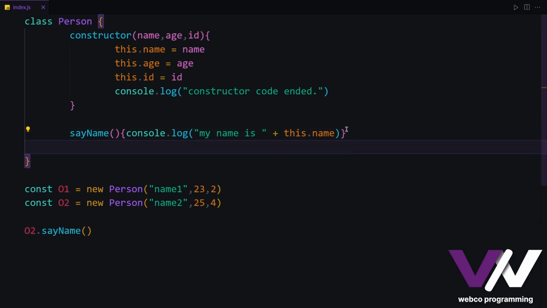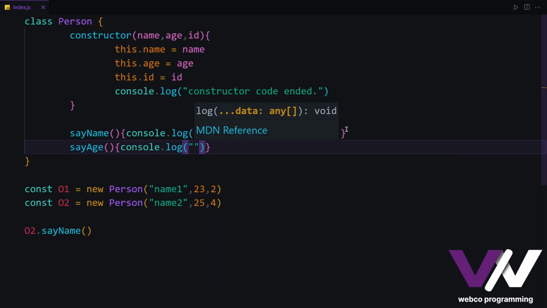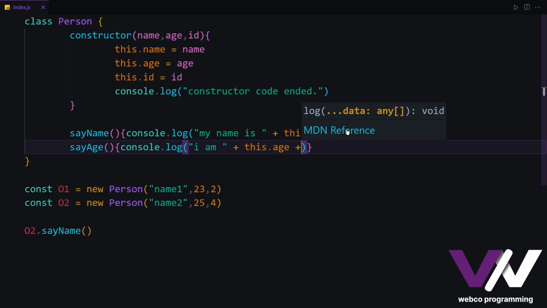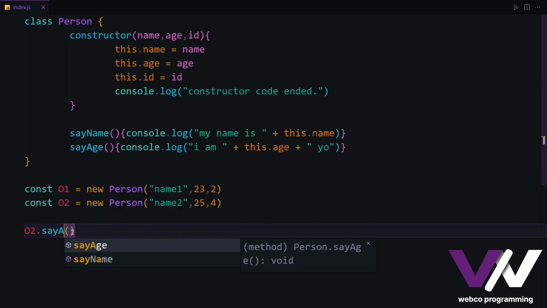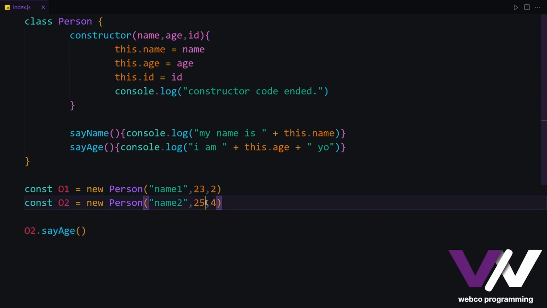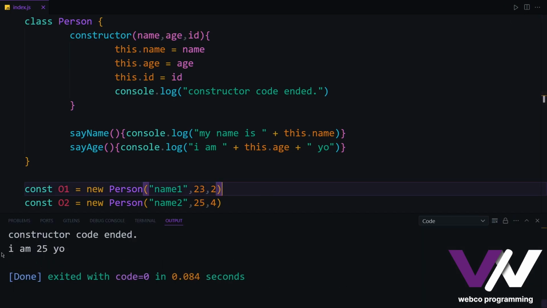And as with this, we can declare anything that we want. For example, let's say we have another method, sayAge. Again, this is a method, console log "I am", then we add the age that we have in our class, and after that "years old". And now let's use sayAge on our second object, which is going to give us the value of 25. As you see, I am 25 years old.